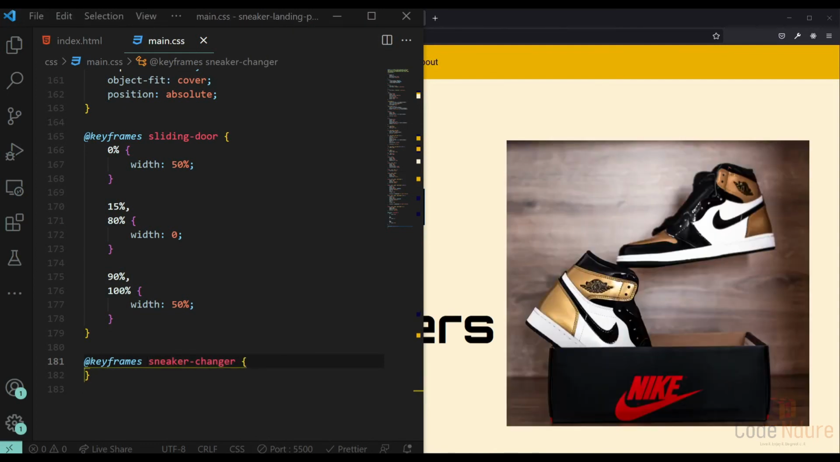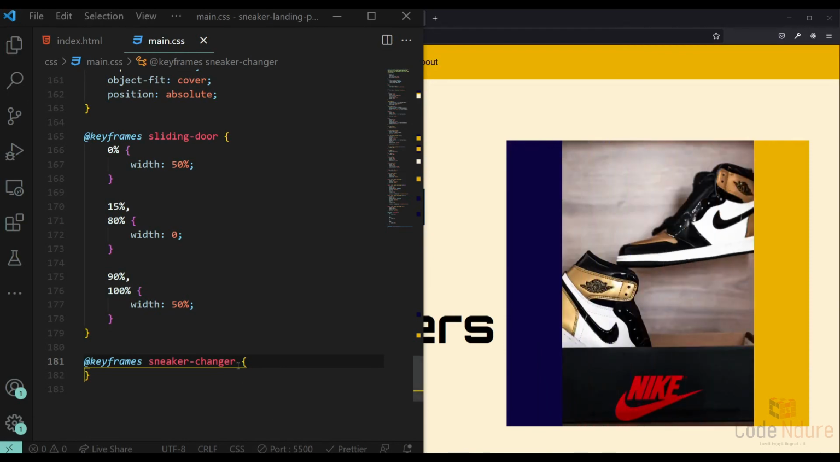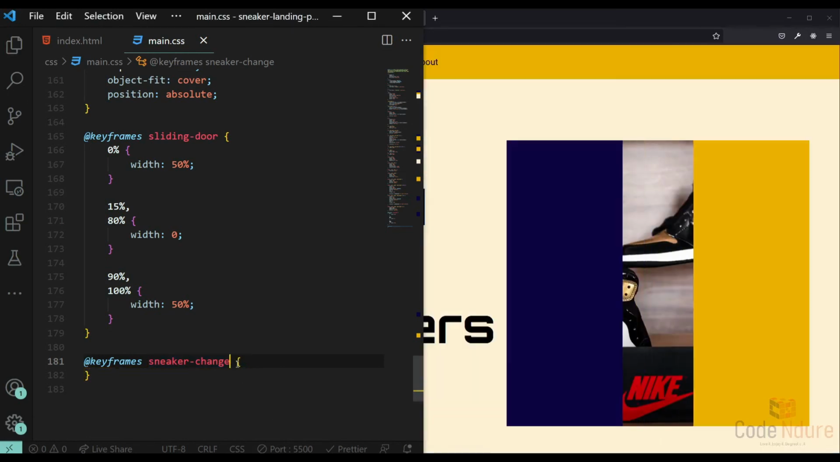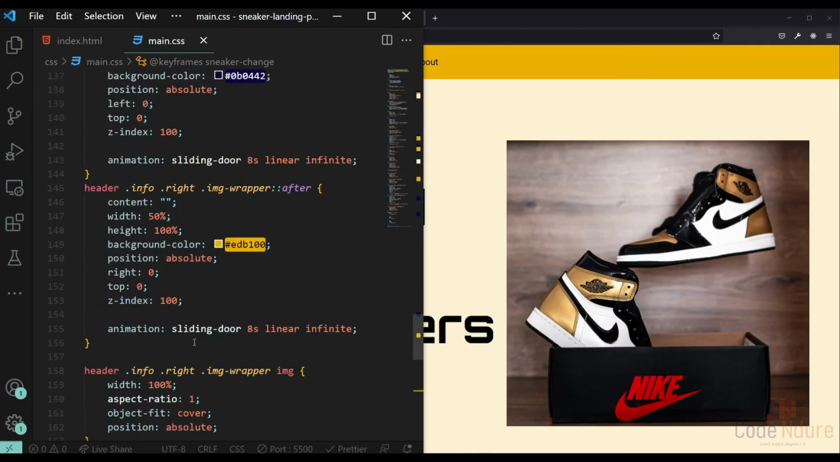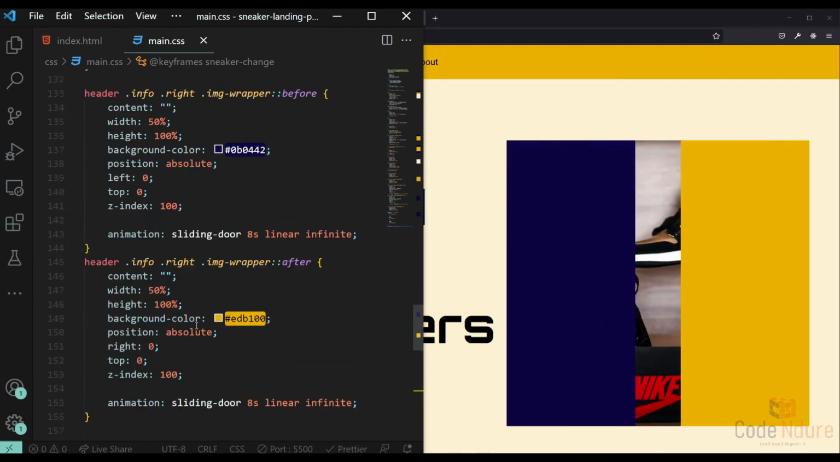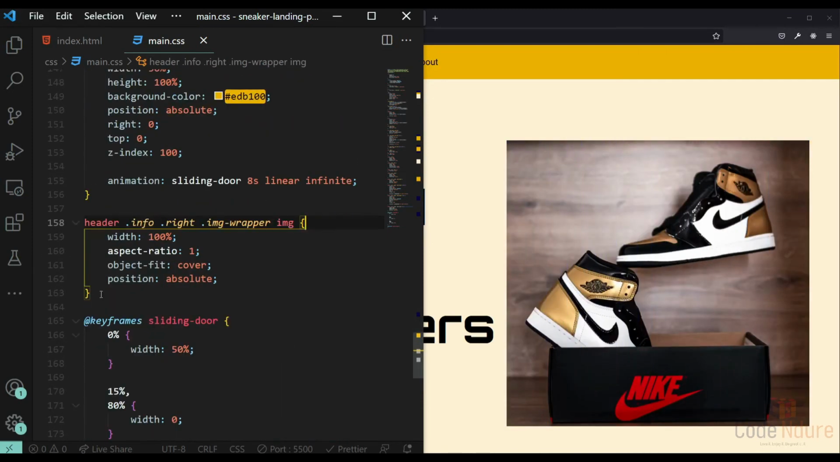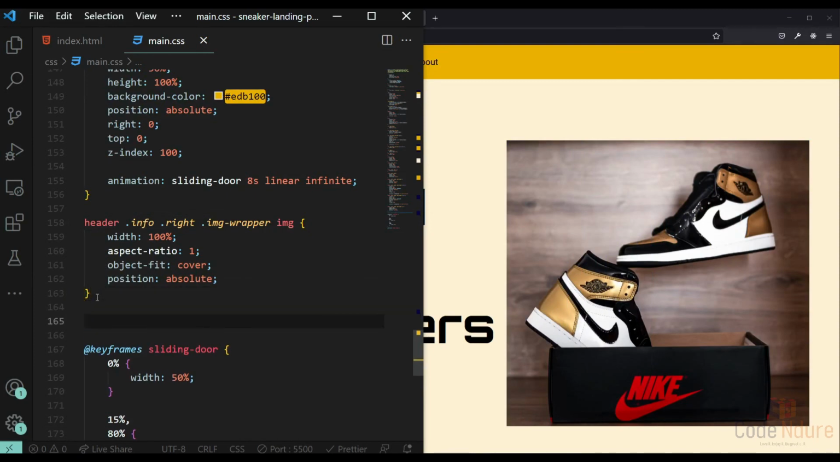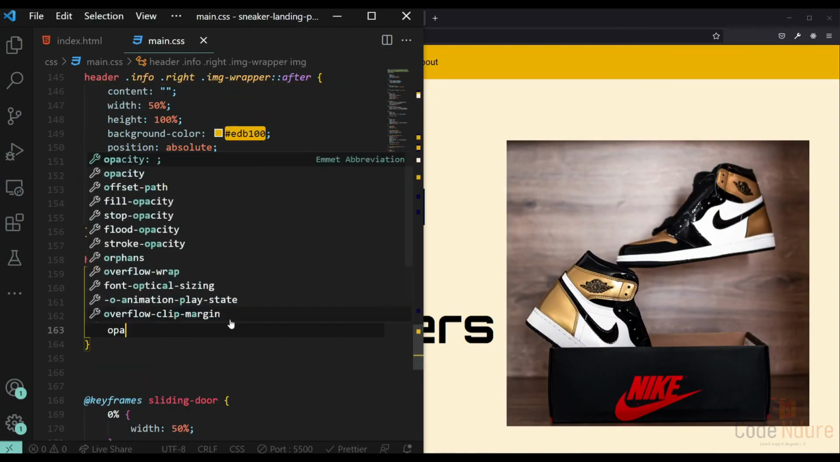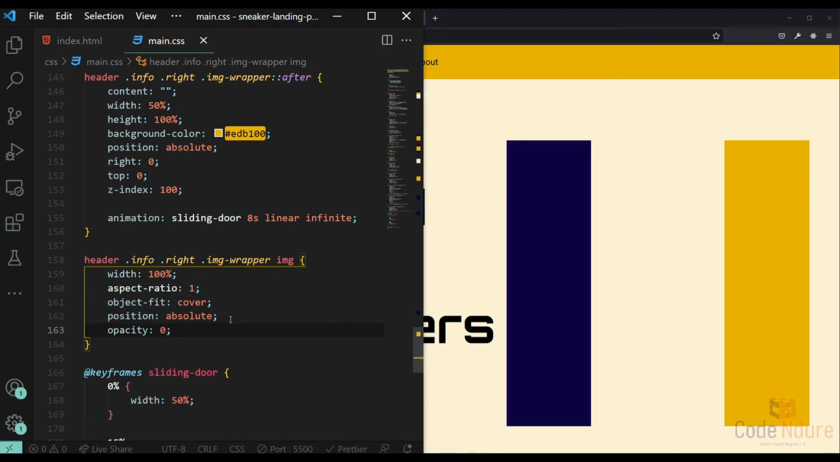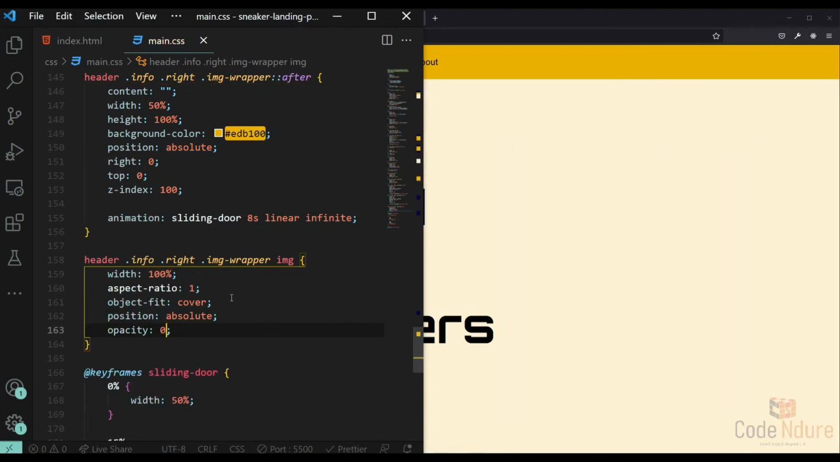For the sneakers, what we'll be animating is their opacity. So let's set the initial state for their opacity before we add the keyframes. I'll just go up top, underneath where we have the image here, and I'll begin to set their opacities. So we'll locate the image and set the opacity to 0.